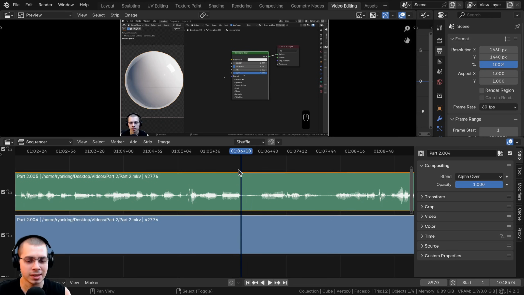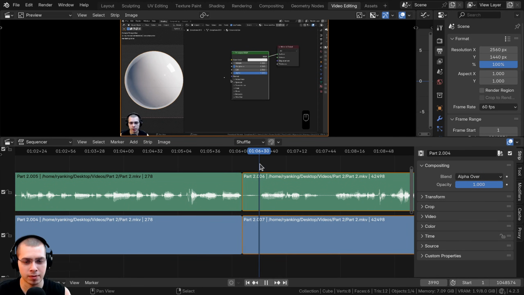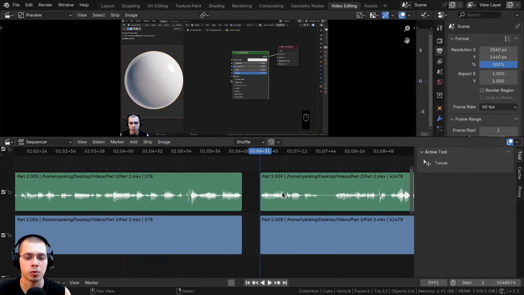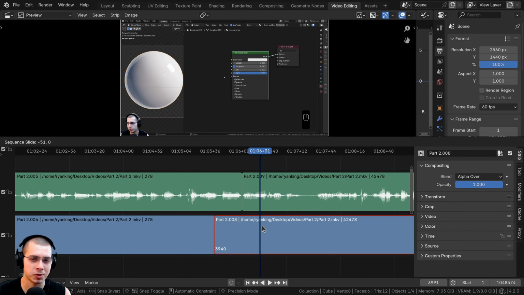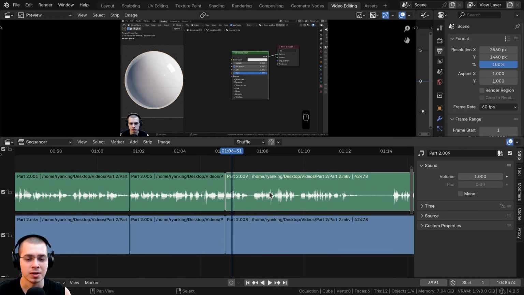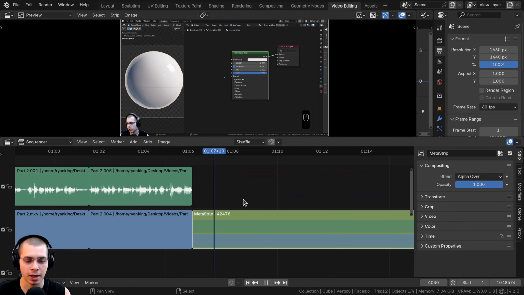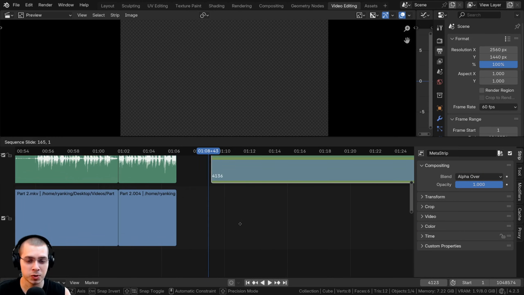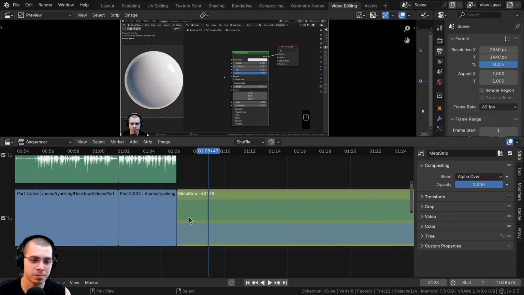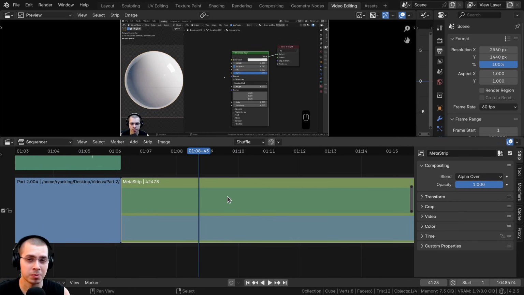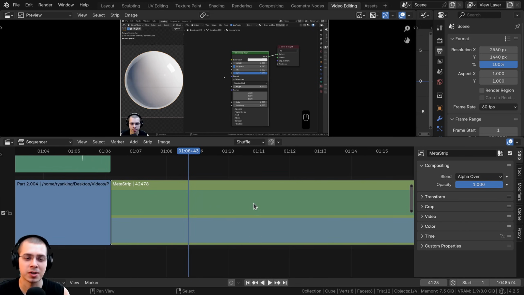But I find it quite tedious to have to select the audio strip and the video strip at the same time, and then of course when you're moving the audio strip over, you have to make sure you move the video strip over as well. So what I always did was select both the audio and video strip, and join them together into meta strips. The meta strip allows you to just use one strip, which keeps the audio and video together. But the problem with the meta strip is you can't actually see the audio wavelengths.